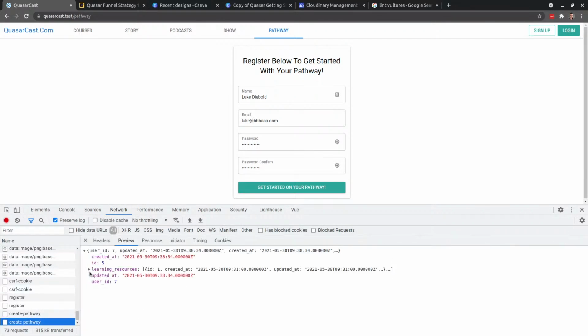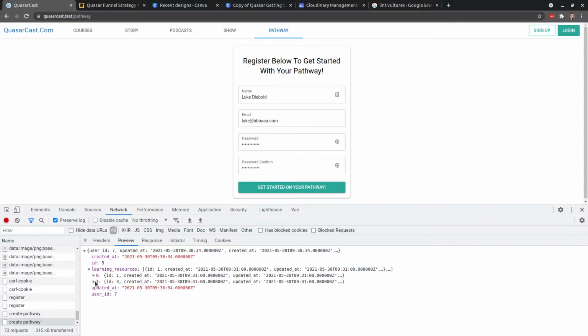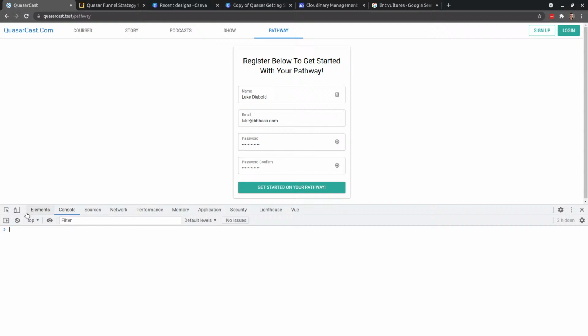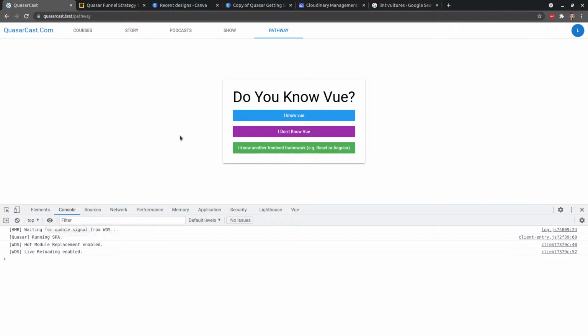And let's have a look at the data. So you don't know Vue, so in this series you're going to learn it. And this person wanted to go deep. And then we've got the data with the learn Quasar by doing it to-do app. Okay, perfect. That's working. And I did notice, by the way, there does seem to be another question here in the pathway. I know another front-end framework, so we'll have to deal with that answer as well.